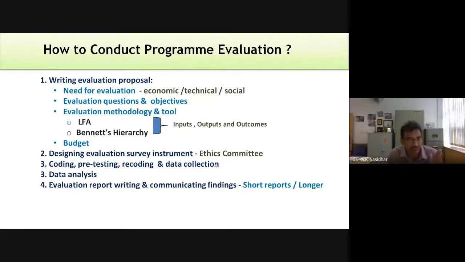Then what is the budget required for the evaluation? Then designing the evaluation survey instrument and then getting it through the ethics committees, etc. Then coding, pre-testing, recoding, then data collection, then data analysis. Finally, evaluation report writing and communicating the findings to the funding agency. Many times they ask for two reports, a short report or a longer report. Or if you are writing a longer report, better to include an extended summary. The extended summary will form into a short report form. These are some of the major steps while we are conducting program evaluation.